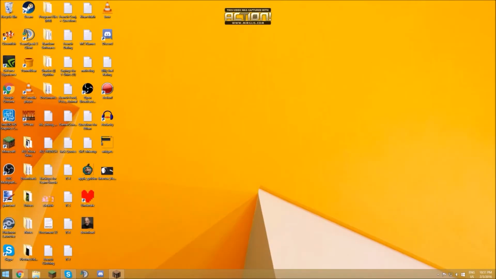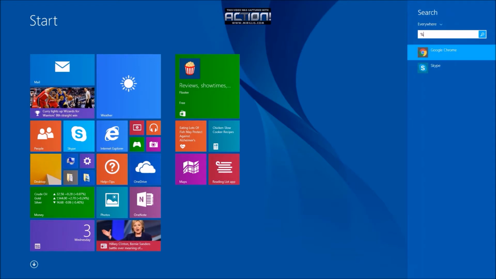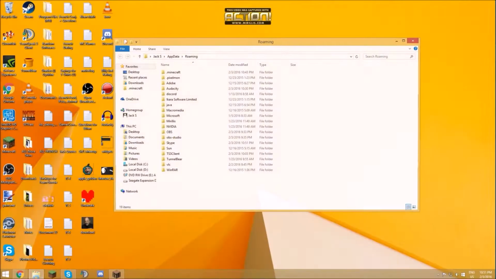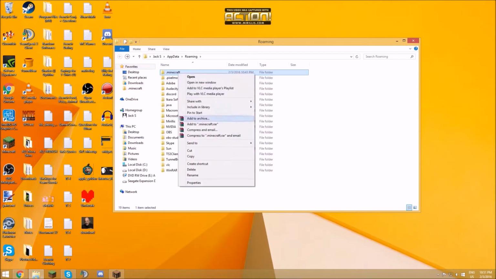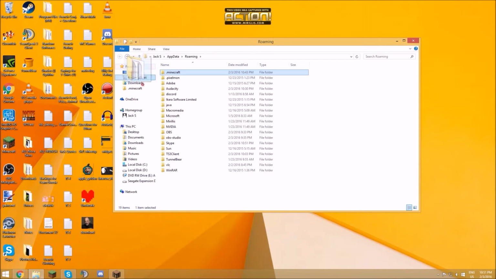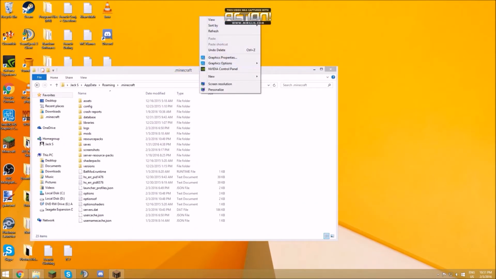You go to this little window button right here, go to search and type percent appdata percent. And it'll bring you here, and in here will be the .minecraft folder, and you can pin it on there if you want to. I think you can do it by dragging it over here. Yeah, okay. That way you can always have it. And then you'll want to go to, well, first make the texture pack. Whatever you want to call it, I'll call this the test pack.